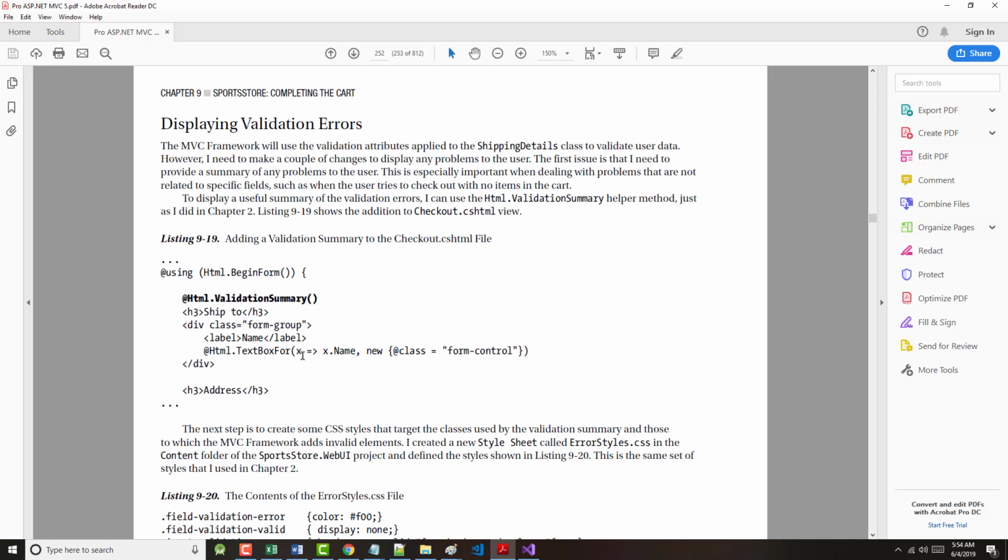Displaying validation errors. All right, we have just a few more pages left in the chapter here. The MVC framework, as mentioned there, will use the validation attributes applied to the shipping details class to validate user data. However, we need to make a couple of changes to display any problems to the user. The first issue is that we need to provide a summary of these problems to the user. This is especially important with problems related to specific fields.